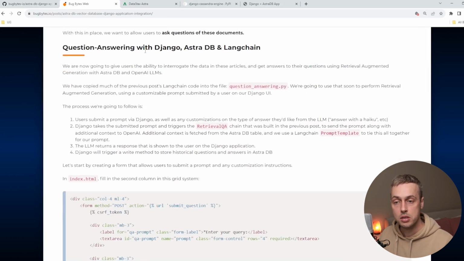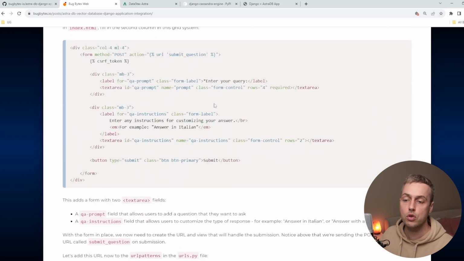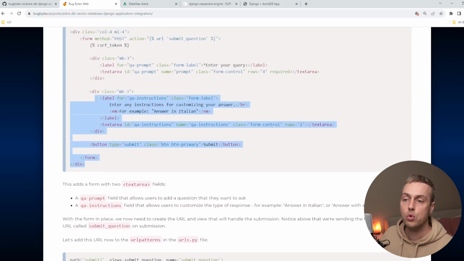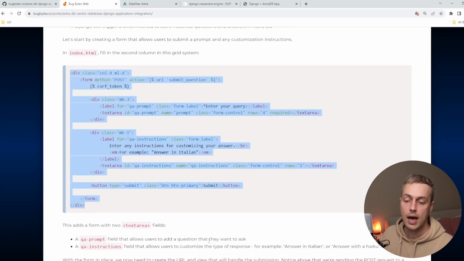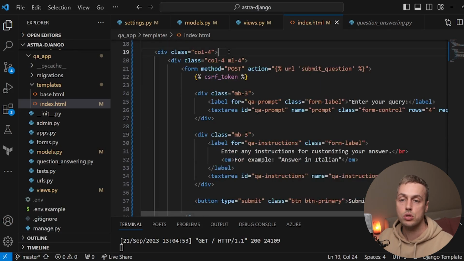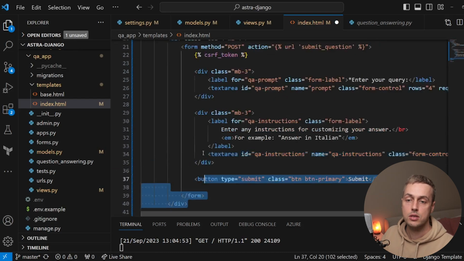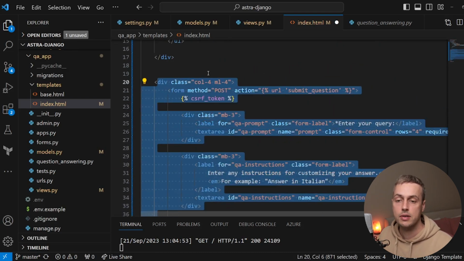This is the section on question answering with Django, Astra DB and Langchain. And you can look at this blog post to see the process that we're going to follow, but what I'm going to do for now is copy the code that we've defined in this code block, and we're going to paste that into this second column here. And actually this code should not have a second column for class, so we can remove that here and we can simply reference the code that we have in the blog post.